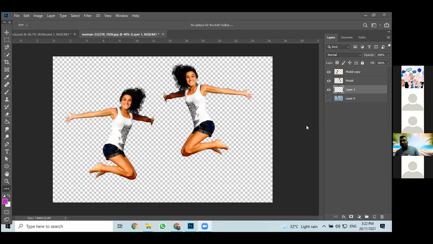If anyone says there's no paint bucket in Photoshop, that is a very basic tool which has been there for ages. The first Photoshop I was using was somewhere in 2002, which we called Photoshop 3.0. From that time until now, the paint bucket is still there, so obviously it won't go missing.